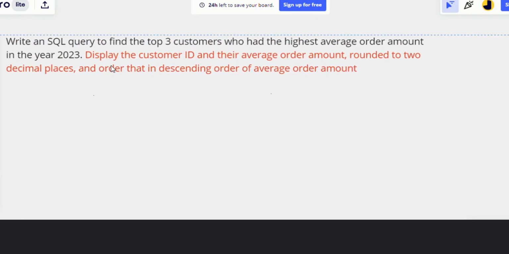The question is, write an SQL query to find the top 3 customers who had the highest average order amount in the year 2023. Display the customer ID and their average amount rounded to 2 decimal points and order that in descending order of average order amount. So the question is very simple and clear. Let's move to the steps involved in solving this particular question.